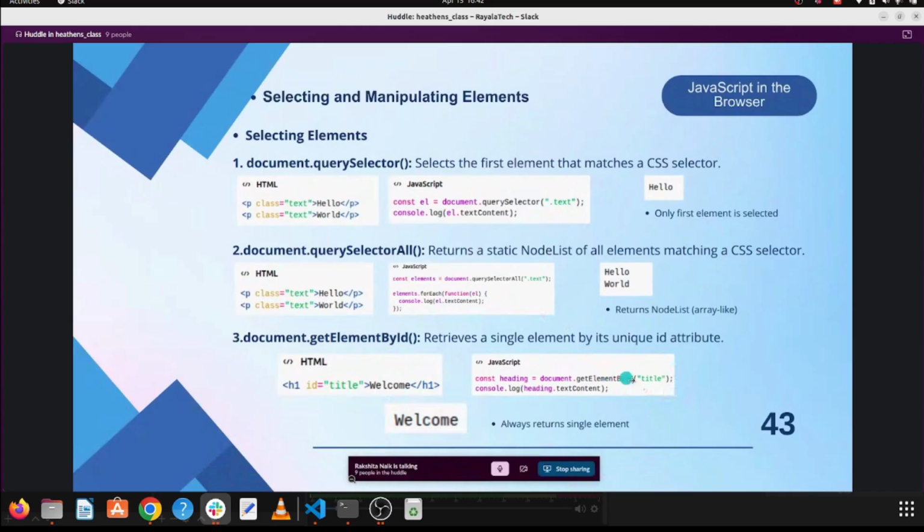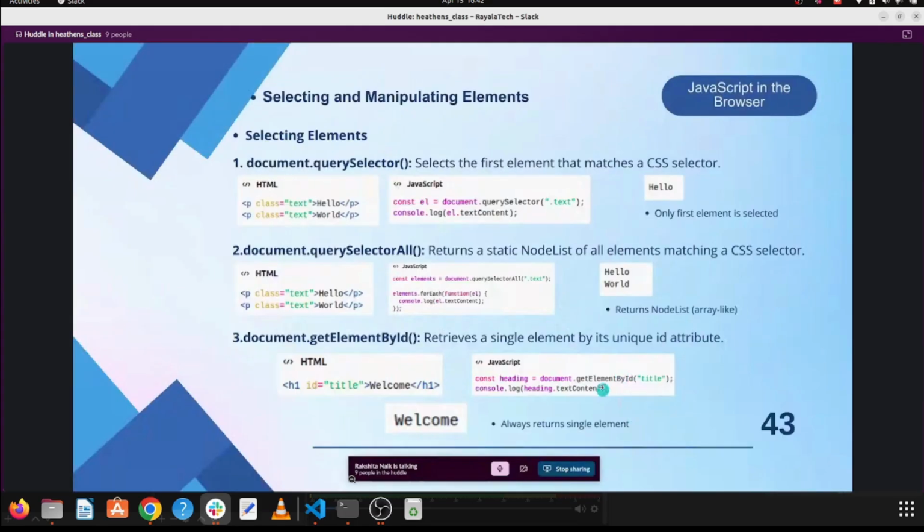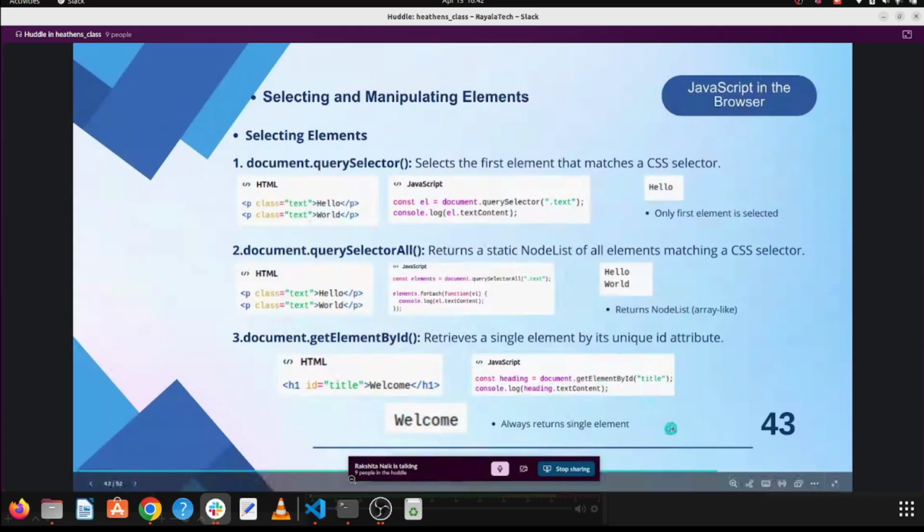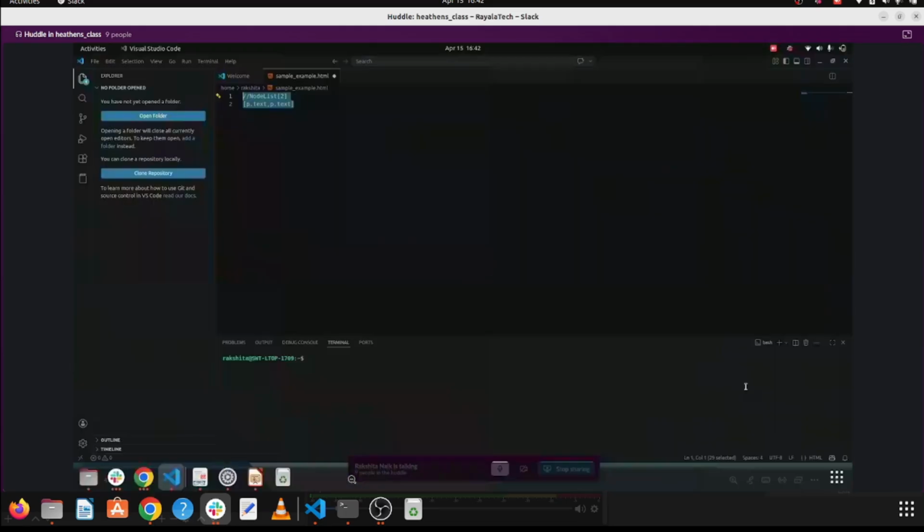So if we are using querySelector or querySelectorAll, and I am getting the elements by ID, then I have to use hashtag followed by the ID. But in the case of document.getElementById, I no need to add the hashtag.